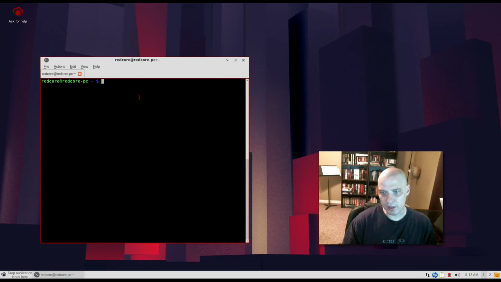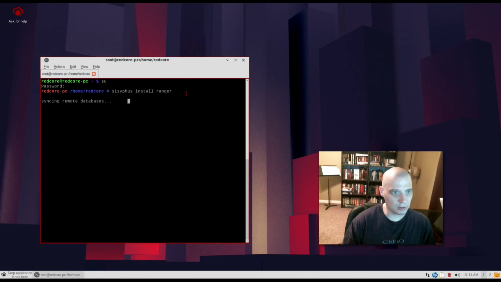I need to be the root user, of course, to install anything. So I'm going to type SU for super user. And then it's going to ask me for my system administrator password. And then their package manager is called Sisyphus. It's kind of a strange name, but Sisyphus install, and then I'm going to pick a package to install something I would assume they would have. How about the Ranger file manager, which is a terminal-based file manager.